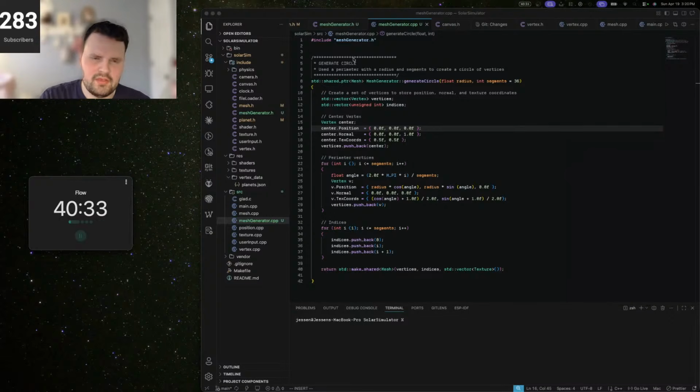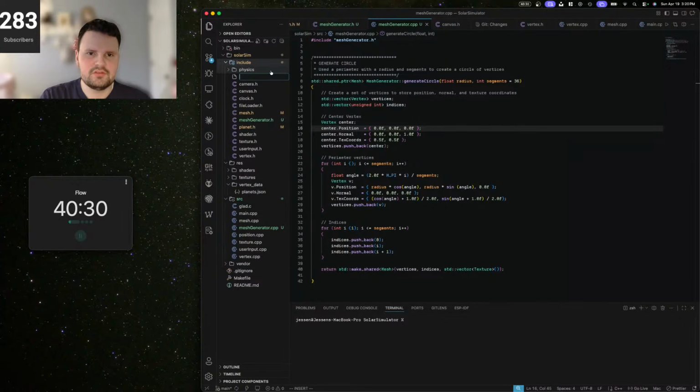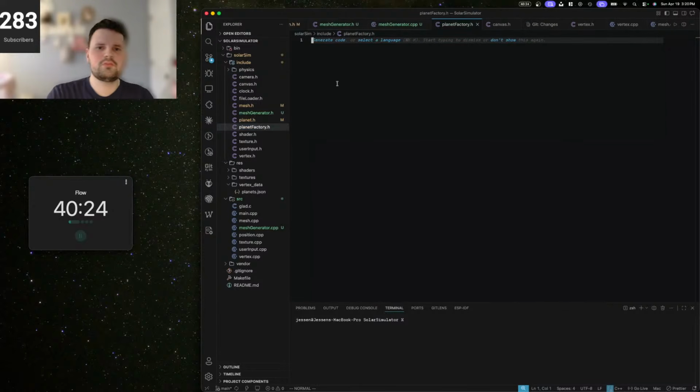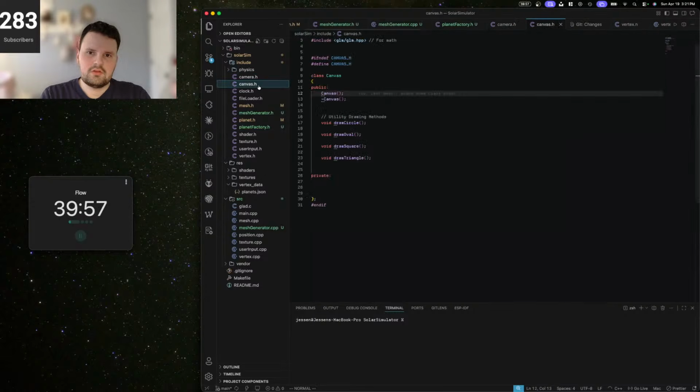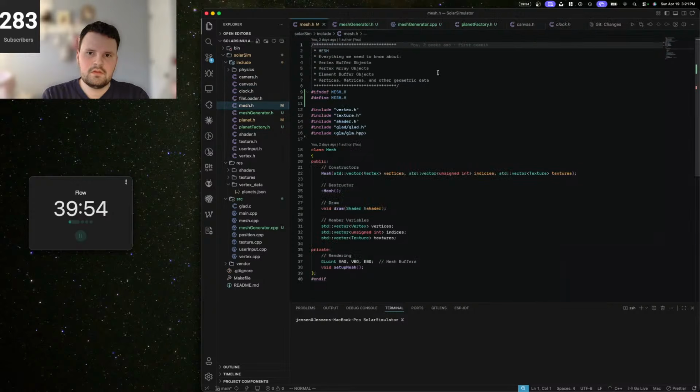All right, now that we have the mesh, we need to do a factory. So we do planet factory.h. And a planet factory would basically make it so that we can make a planet and modify any of its values. So it's a design pattern. Since we're going to have so many planets, instead of creating multiple vertex objects over and over and over, like hard coding them, we just pass whatever we want and it will create it, which is nice.